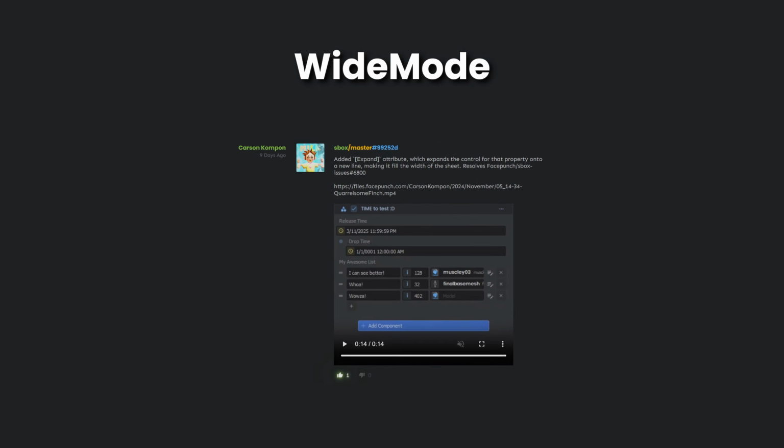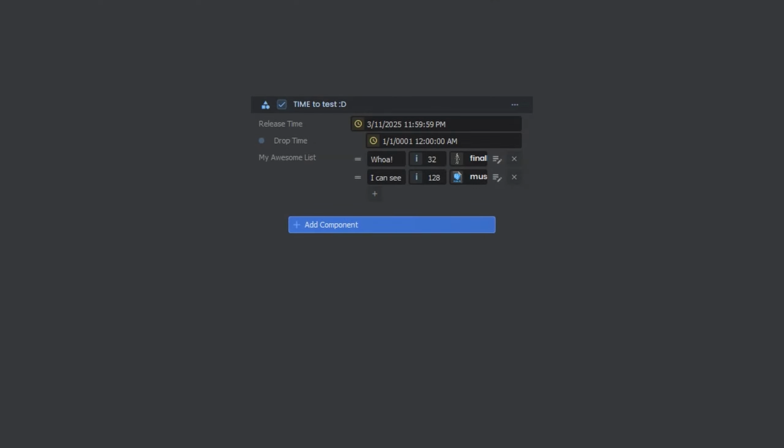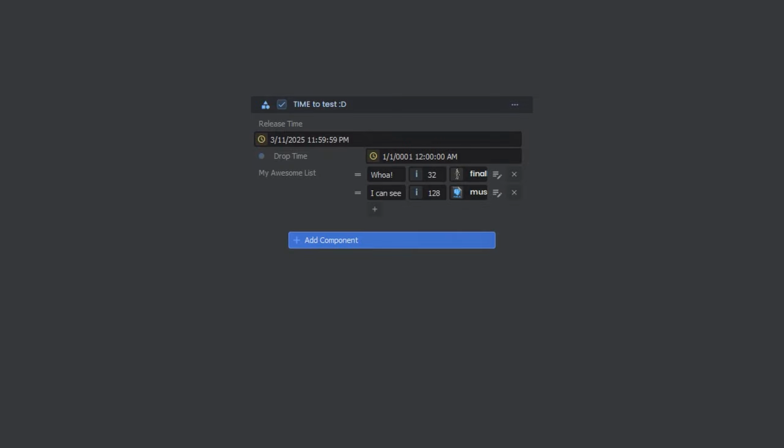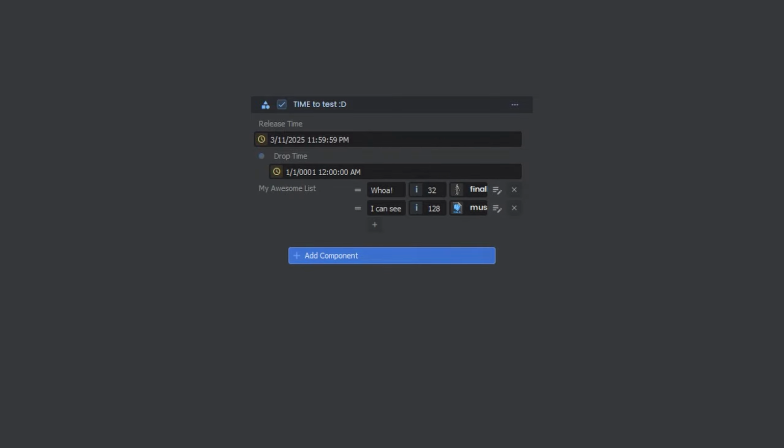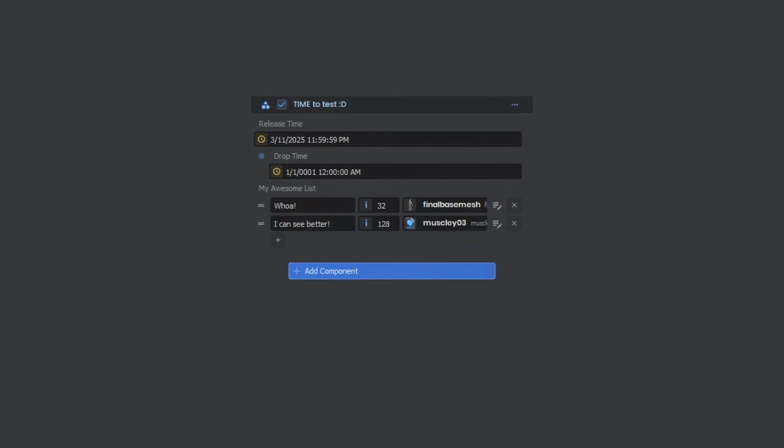A new WideMode attribute may be used with properties to allow their control widgets to appear in the inspector on a separate line from the name of the property. This frees up a lot of horizontal space in some cases.